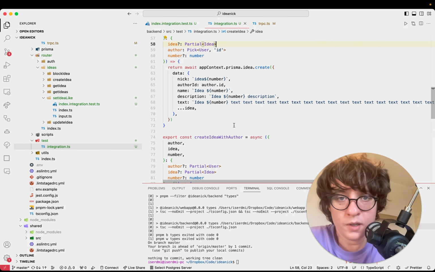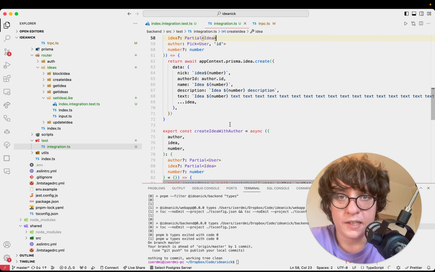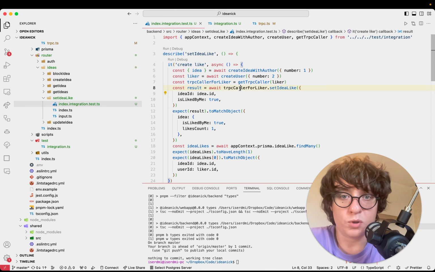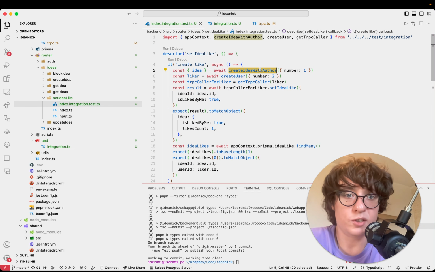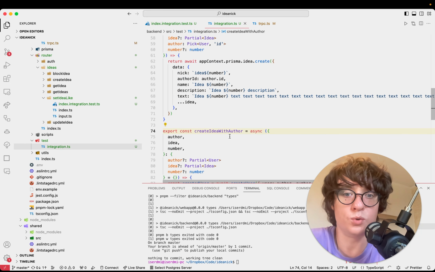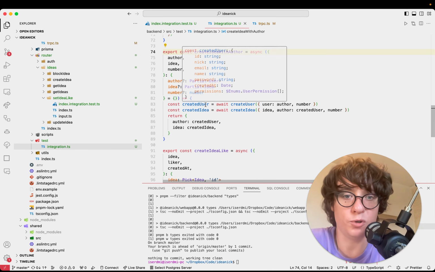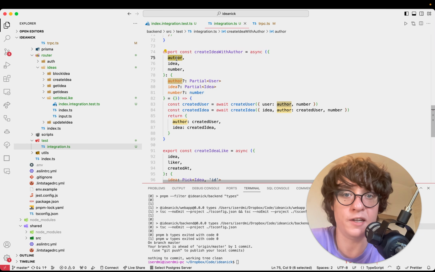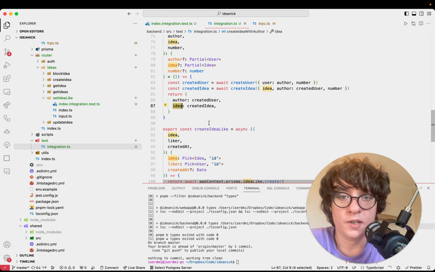Well, we often need to create not just some idea, but we want to create it immediately with the author so that we don't have to pass the result from one function to another. It's easier to create something all-encompassing and use two functions under the hood. We pass something about the author, something about the idea that we want to create. And that's it. We create a user and create an idea with this user, and we return the author and the idea.